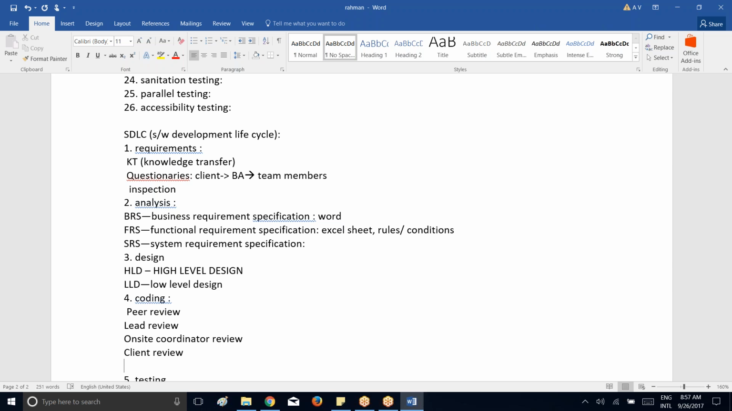Now coming to peer review. Peer review means the colleagues' review. You write code and share it with your colleague to get a second opinion. Peer review is interchanging the tasks among the team members and then performing reviews. Based on the review comments of the reviewer, we will update the task and then send the task to the lead review.